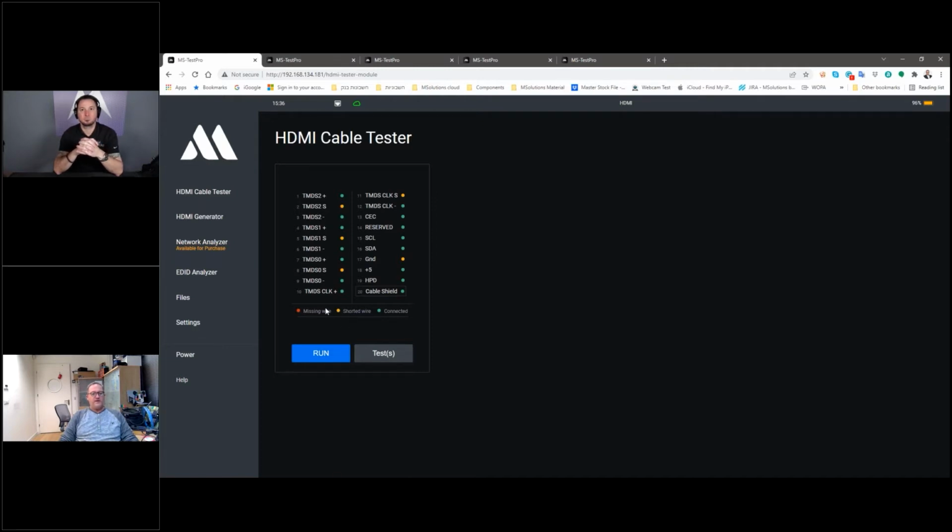What we are seeing here is that actually all the shield lines in this specific cable are shorted. You can see shield of TMDS2 connected to shield of TMDS1, 0, and also the clock of the TMDS. This is good, but it also can be a problem.